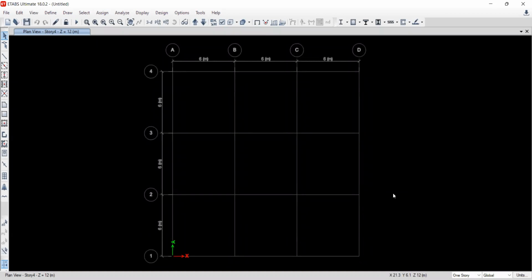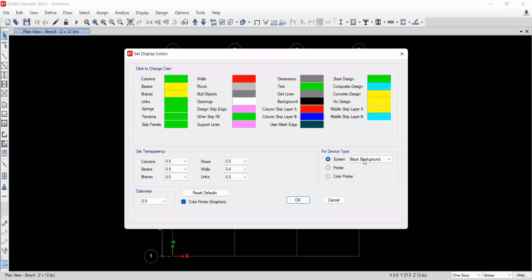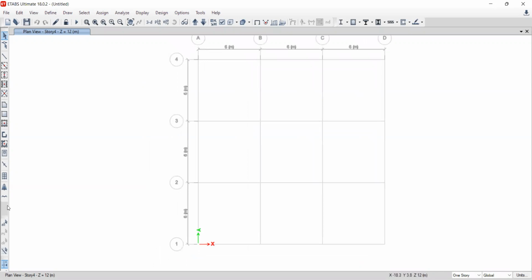If you are working for so long, you can switch the color of the screen, so that it will be helpful to analyze the structure. Here you have the options. Go for graphics color mode display, and here you can change it from black to white background and click OK. Because we are at the beginner level, we'll start with the default options given in ETABS.